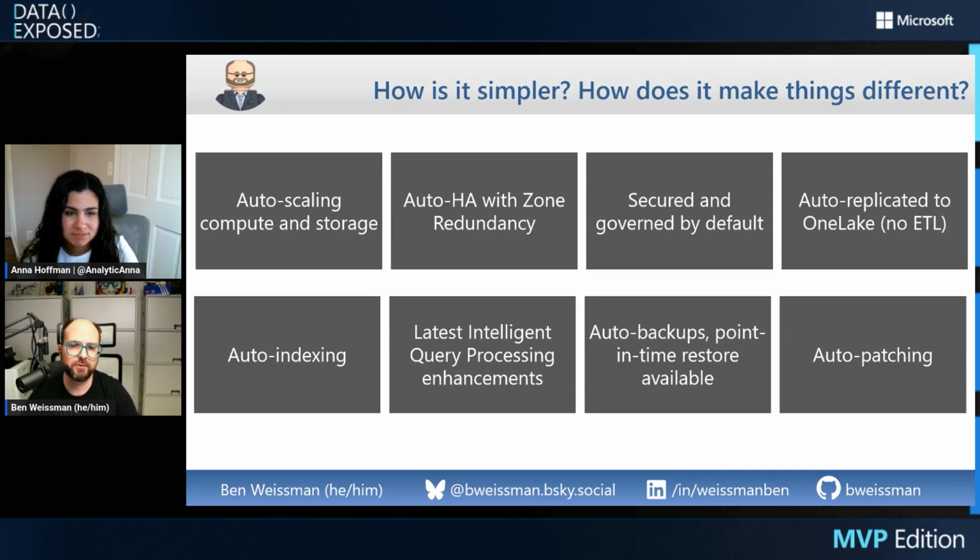It would be an extra process. It would be an extra, not pipeline, but still that mirroring process needs to be monitored, et cetera, et cetera. So it just makes things simpler and easier at the cost of giving up a little bit of control.